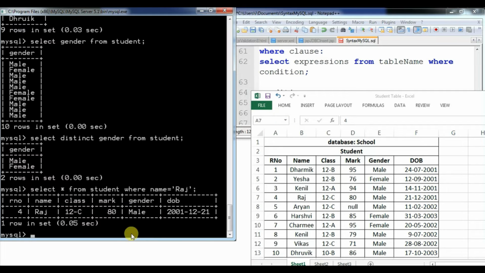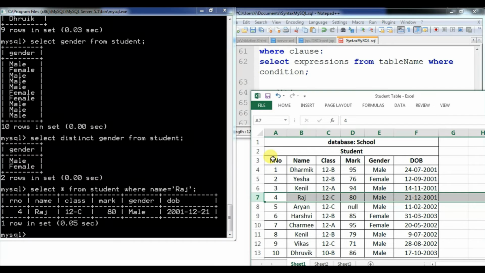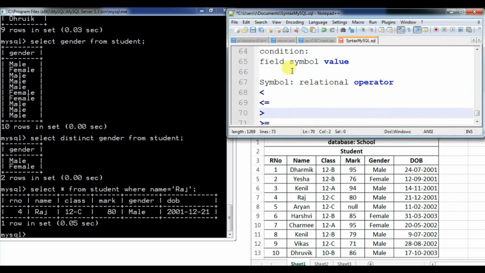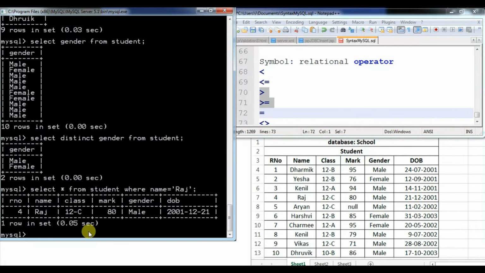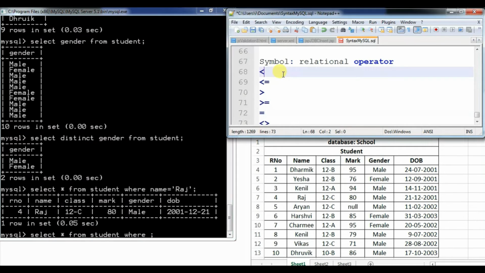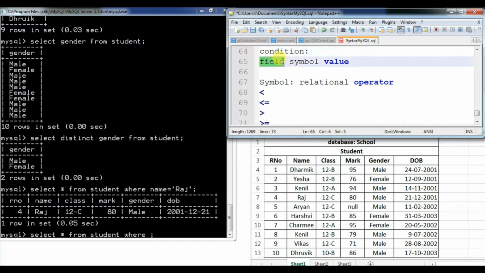Now see the next one. Suppose you want to display all the records whose roll number is more than 8. See, there is one minor difference between more than and more or equal to. Let's see both of them. Roll number is the name of the field, the symbol that is more than I am going to assign right now, and the value means I want all the records whose roll number is more than 8. So as a value I have to write 8 over there.